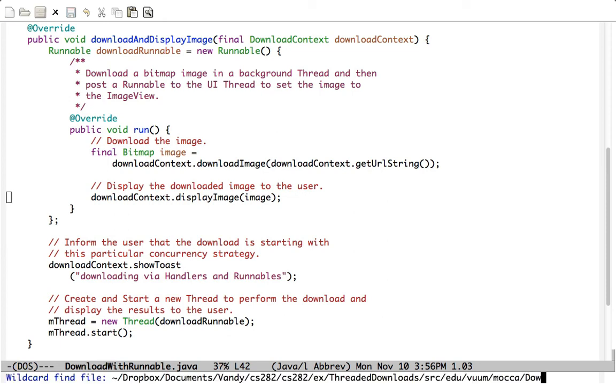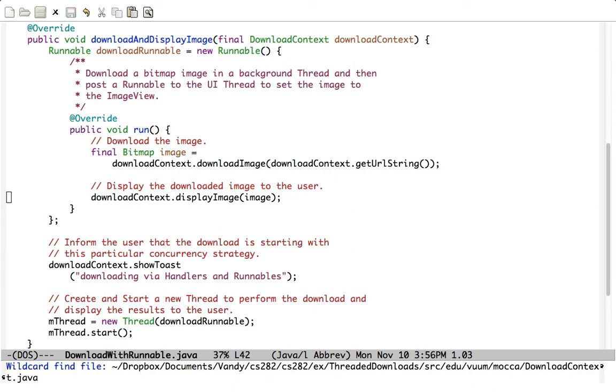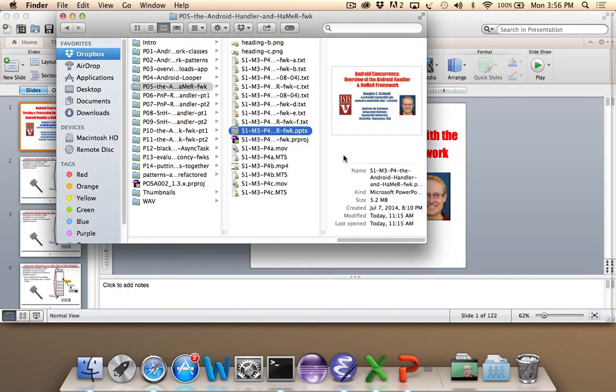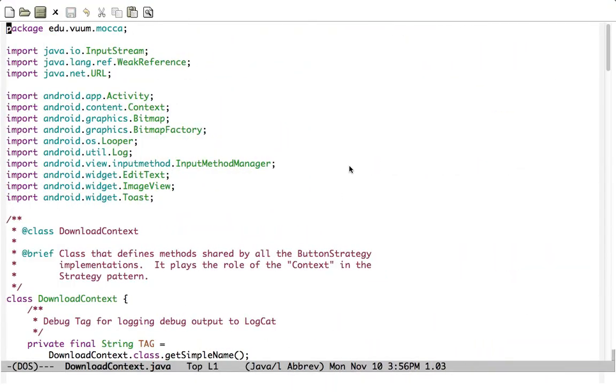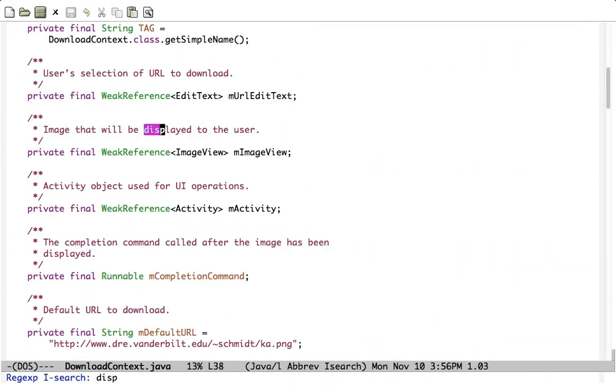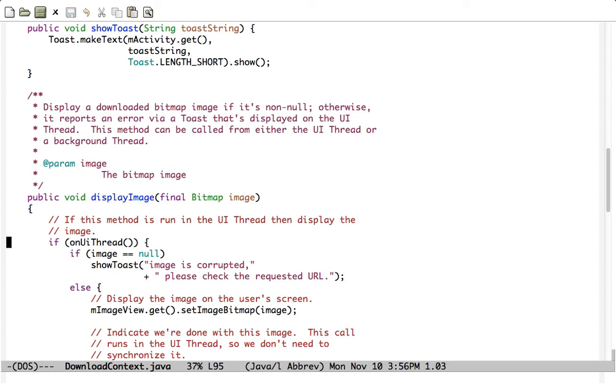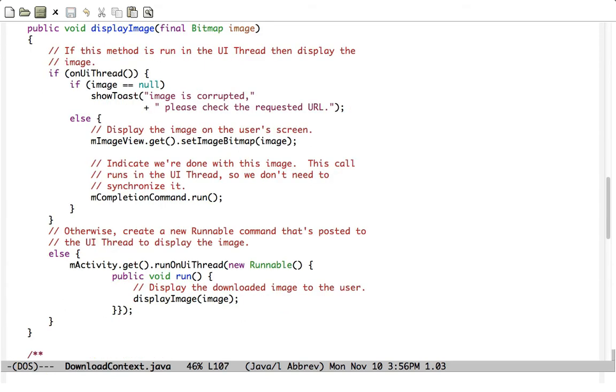And if we look over here at download context, display image does the clever thing that I showed you earlier. What it does is it checks to see whether or not we're already on the user interface thread, and if we are, it goes ahead and displays the image by simply telling the image view to set the image, the bitmap, to whatever we pass it.